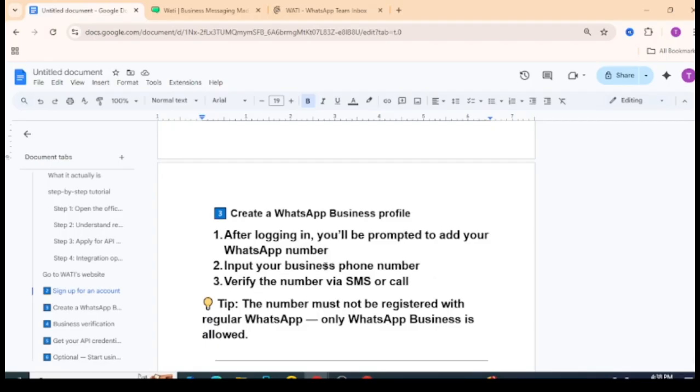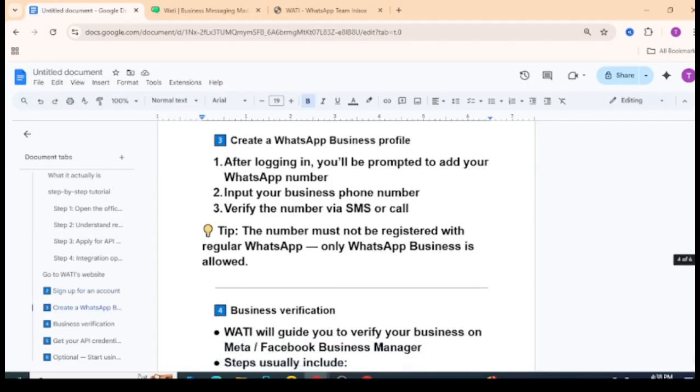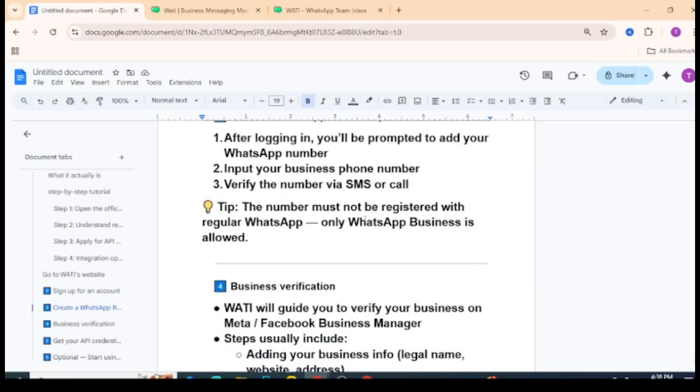So after you log in, they'll ask you to add your WhatsApp number. You input your business phone number, right? You verify your number via SMS or call. Now you have to know that the number must not be registered with a regular WhatsApp. You have to use a business WhatsApp, right?